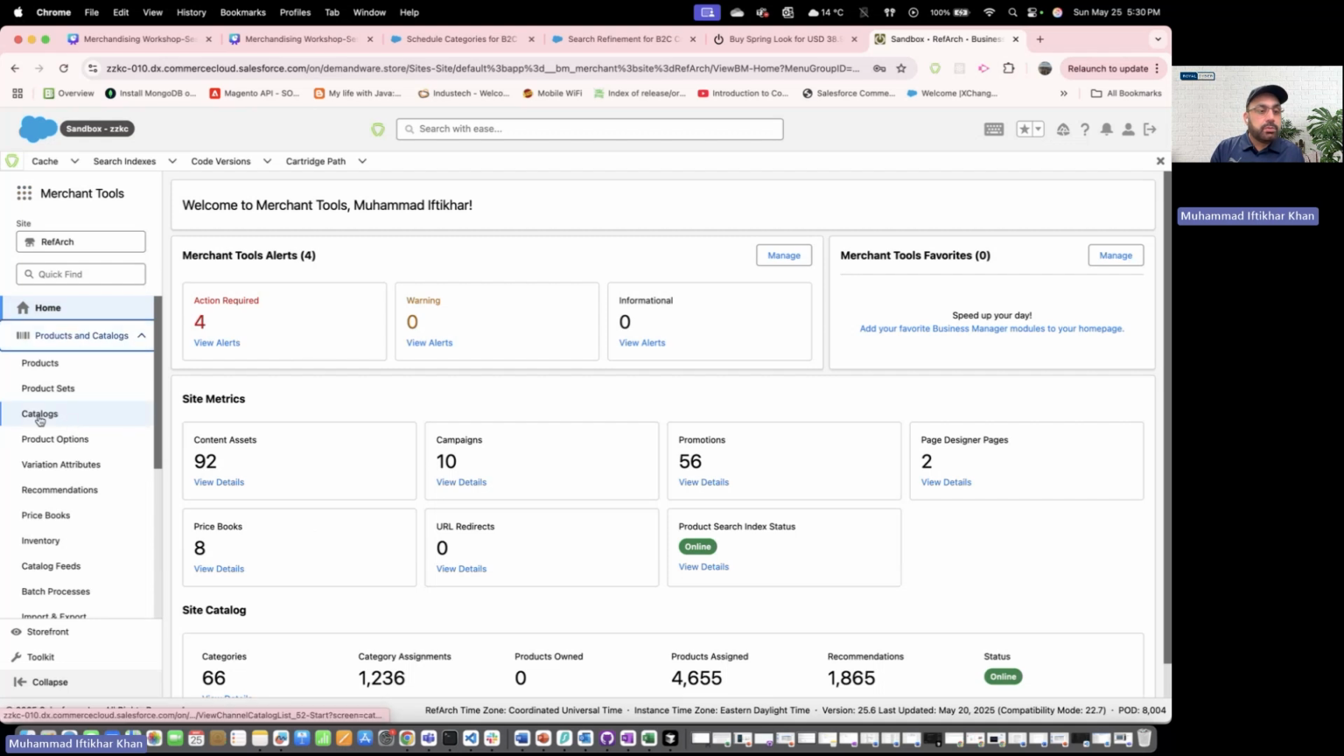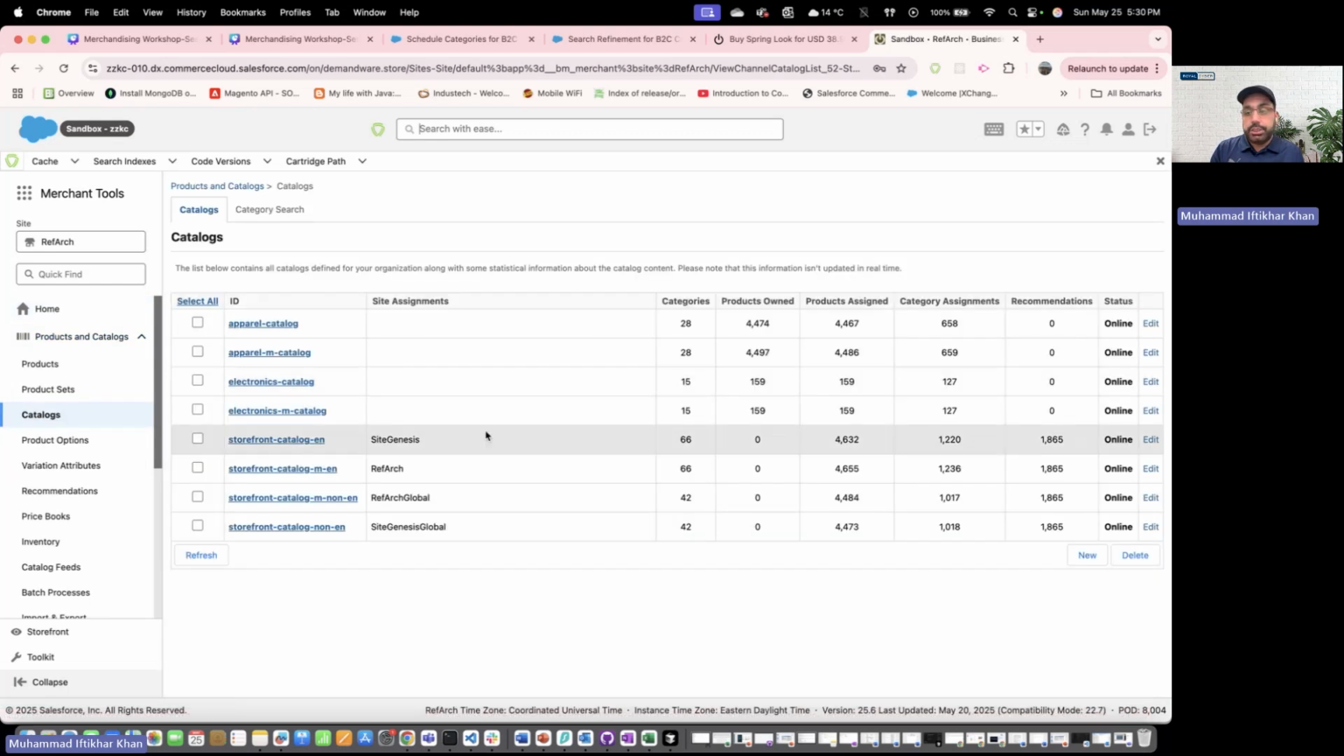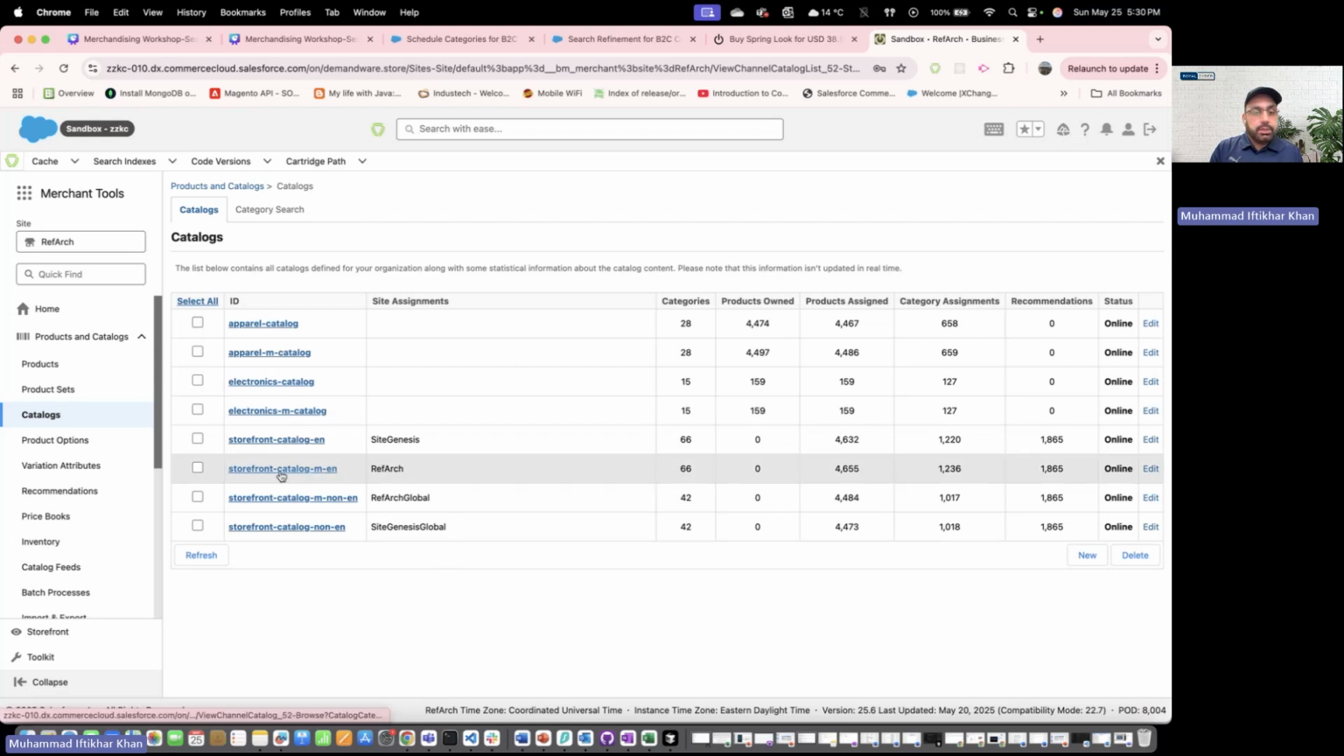If you want to see the existing catalogs, or create a new catalog, you select the catalogs option. Under catalogs, these are the existing catalogs available. Some of them are site catalogs and some of them are master catalogs. From here you can create a new catalog as well. These are the master catalogs which are not assigned to any site, and these are the site catalogs which are assigned to a particular site.